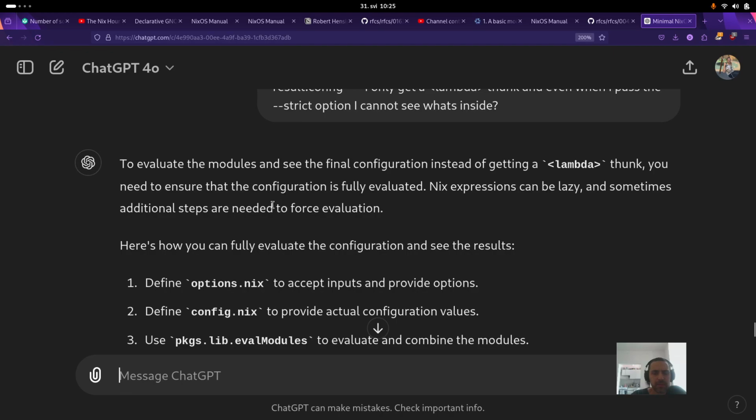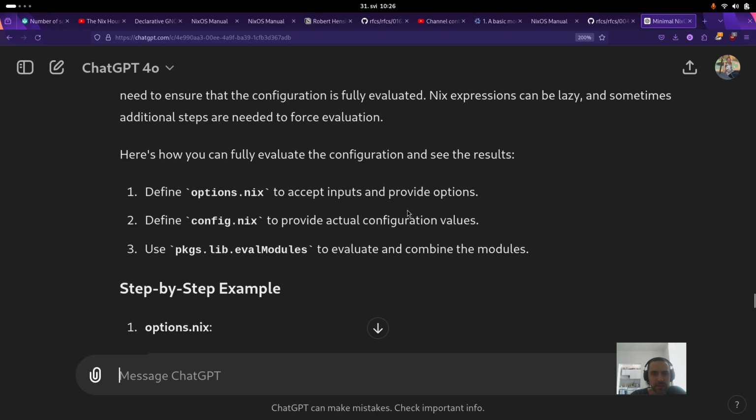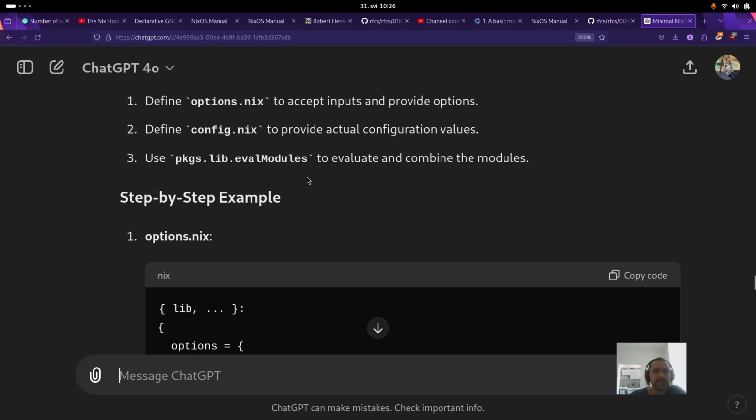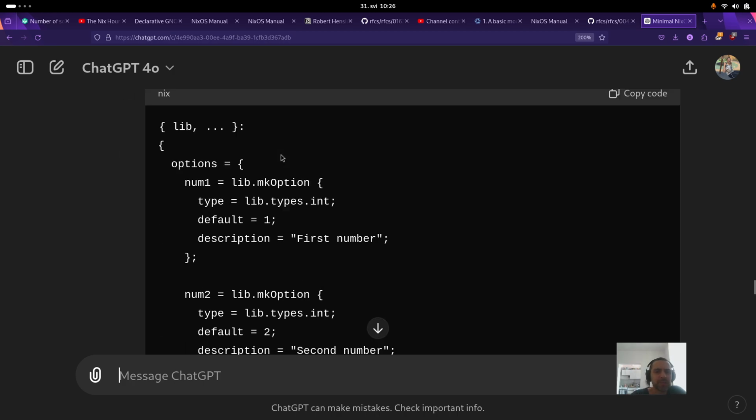You need to ensure that the configuration is fully evaluated. My cats are fighting a bit. Nix expressions can be lazy. Define options.nix to accept inputs and provide options. Define config.nix to provide actual configuration values. And use pkgs.lib.evalModules to evaluate and combine the modules. Yeah, we did this.